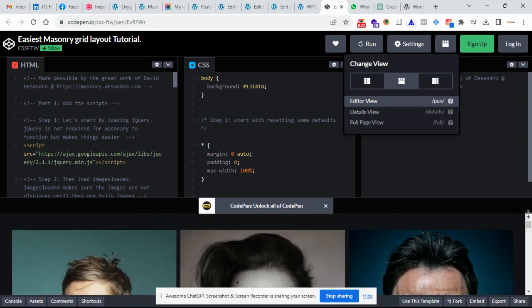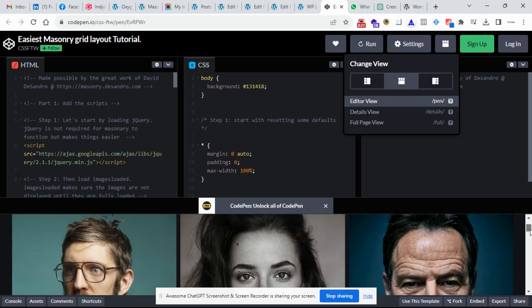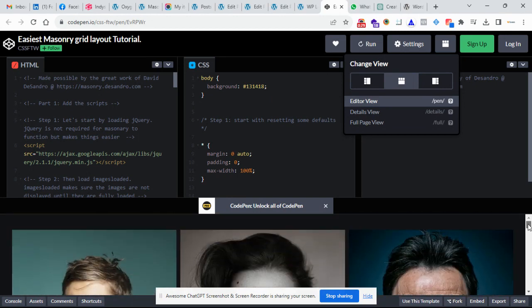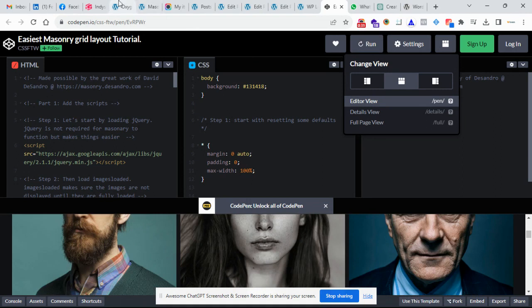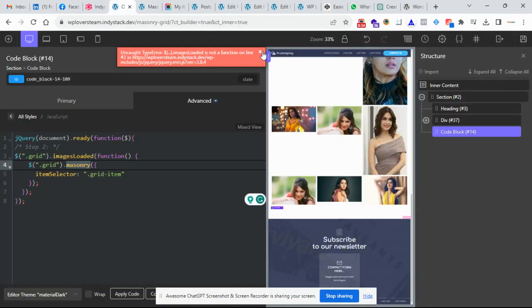So let's start. In 5 minutes, I'll show how to implement this masonry layout on the Oxygen page builder. I've already implemented it, so I'll just show you a quick overview.